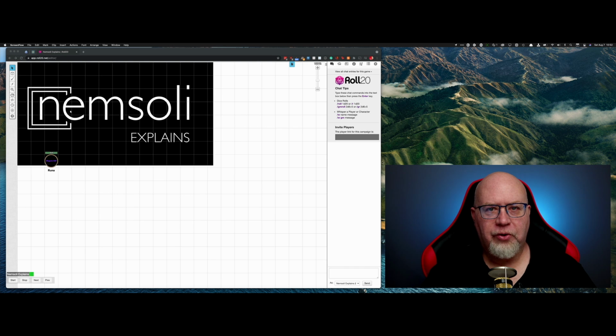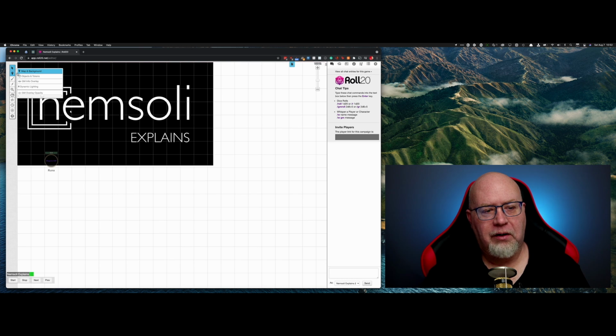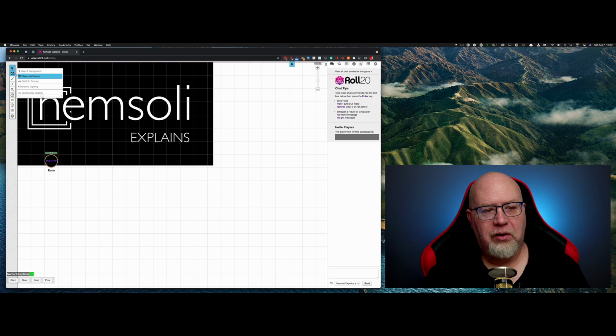If we want to move to another layer, all I have to do is click in the browser and then hit Control and or Command and M for map layer. And if you notice, we are now on the map layer. If we then want to go back to the object layer, we do Control and O or Command and O on Windows. And you can see here, we are now on the objects and token layer.